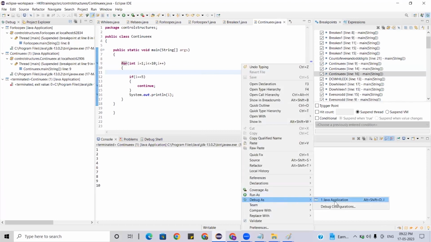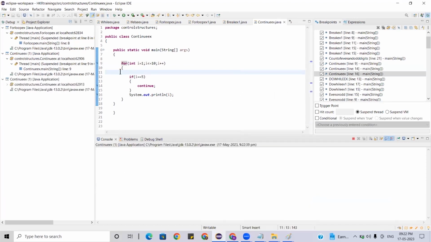Here I'm trying to debug. Debug as Java application is telling me yes, for loop. So it is 1, and 1 less than or equal to 10 is true. So 1 is not equal to 5, so it will not enter into the continue. It will come here. The current value of i will be 1, so 1 is printed. Next it is incrementing, i value will be 2. So 2 less than or equal to 10 is also true.